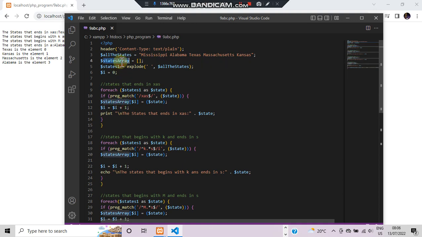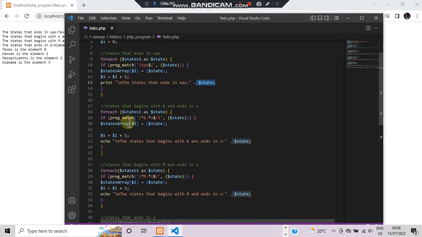When we get the answer, that will be stored in the ith location of the states array. The states array is our final answer. We will have all the elements stored. So in the ith location, which is the 0th location, the matched value will be stored. Then I do I plus plus, and I'll be printing the state that ends with XAS is the state value, because in state we have the matched pattern. Then again I will do the second foreach, searching for the states starting with K and ending with S. Each state I will display and store in the states array at the I value, and I will be incremented.